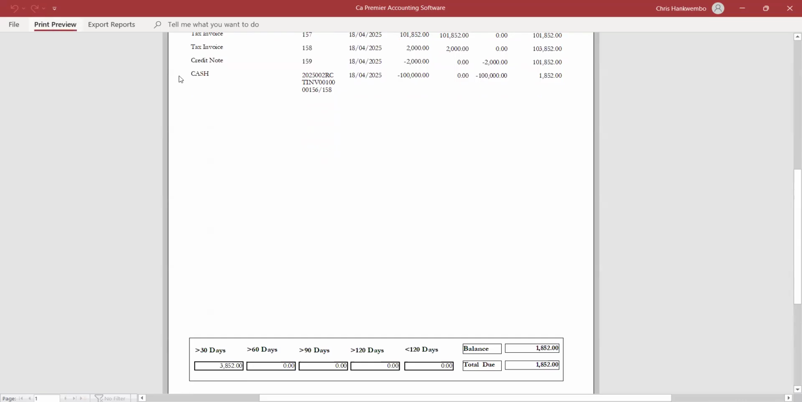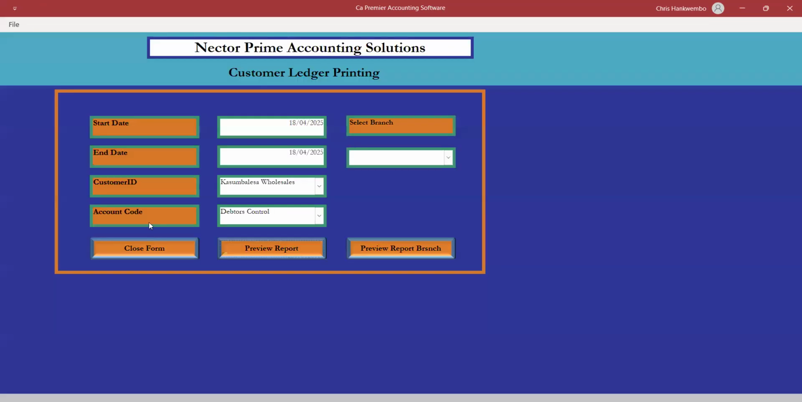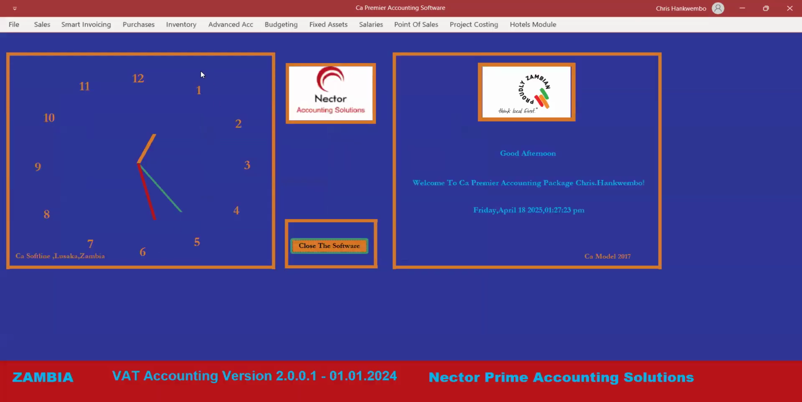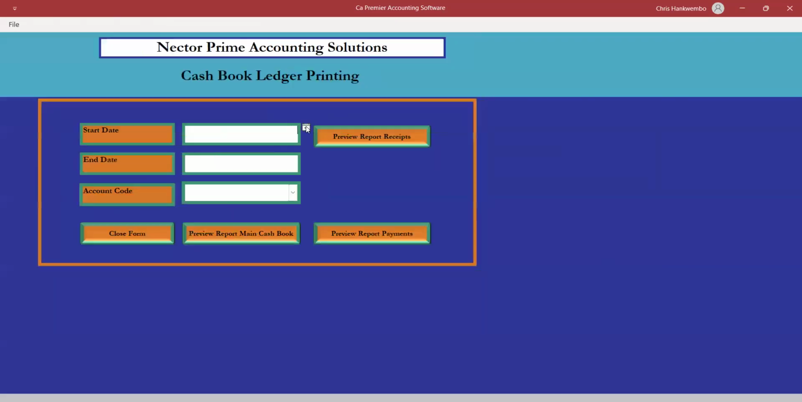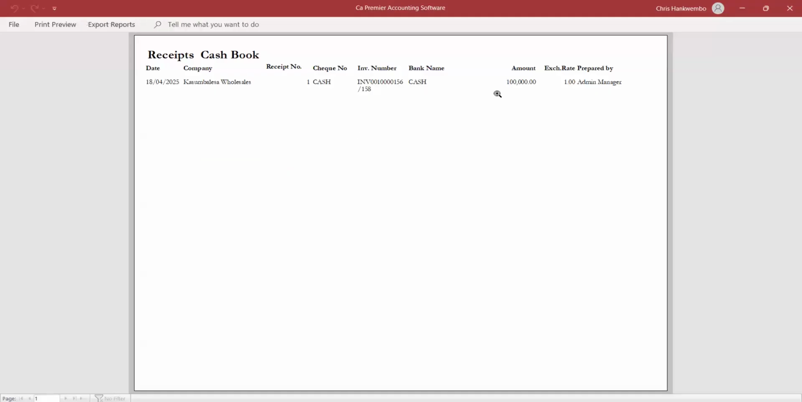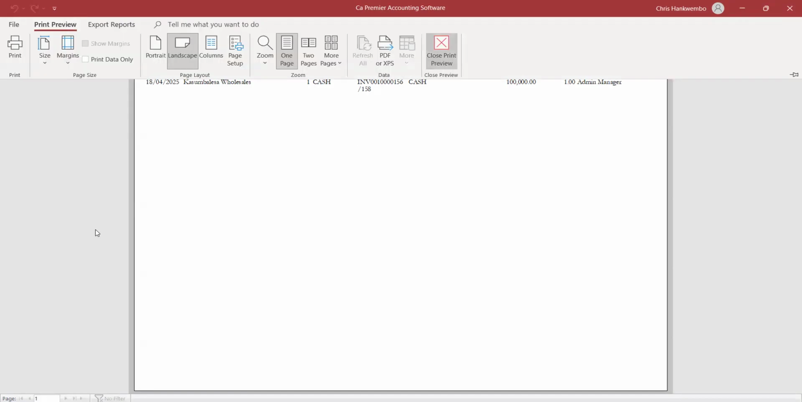Since the money hasn't gone to the bank, if you still come here to the cash book, you review whatever is pending going to the bank. You see, it's showing the 100,000 pending, not yet gone to the bank. Once it goes to the bank, you simply remove it from there. That's it. Gone.